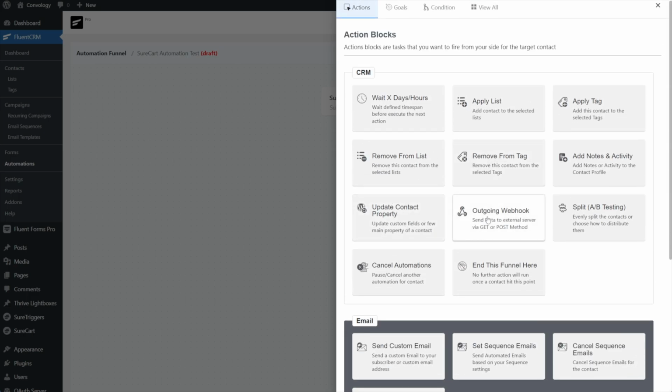So I would say if you were going to fire off any kind of external tools and you weren't a Thrive Automator or SureTriggers user, you could trigger those outgoing webhooks from FluentCRM. And this would be just a really handy way of keeping everything really tight right at the point of purchase on your site from FluentCRM.